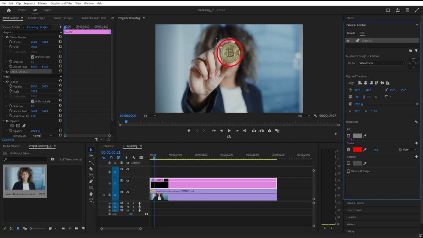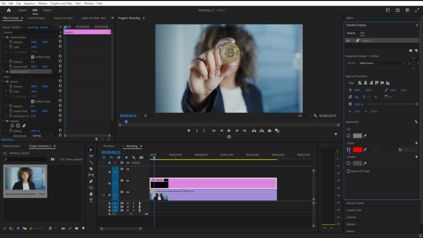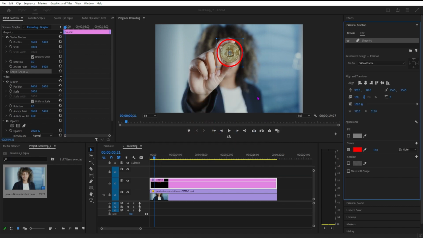You just want to head over to the Appearance section. You can uncheck the fill. So there's no fill, and you can add a stroke, whatever color you want, green, red, and right here you can adjust the stroke width so you can make it as thick or small as you need. You also have the option to add a shadow if you want.